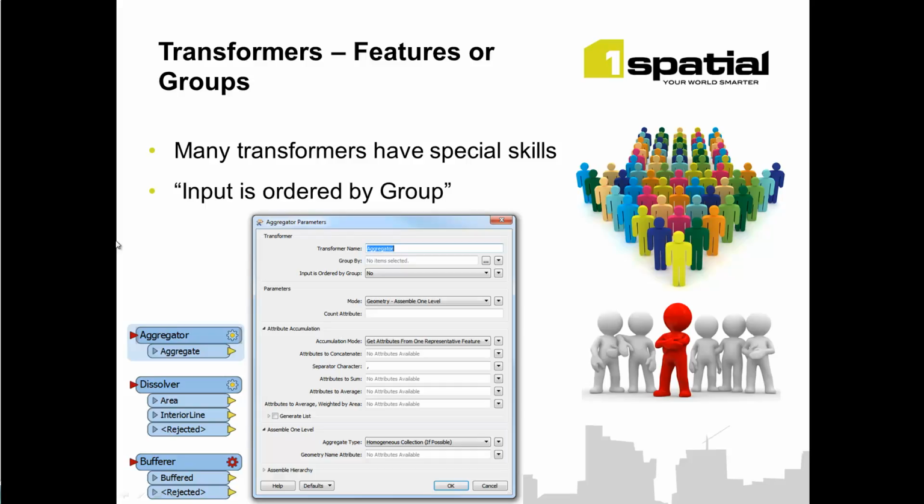Those transformers mean that if you need to do grouping on your data, by default you'll end up holding features in memory, and they're sometimes referred to as group-based transformers. So here's the parameter that you can make use of: it's that input is ordered by group.